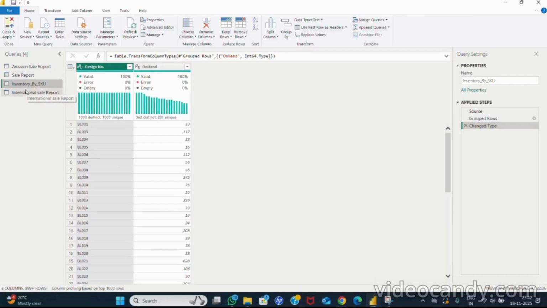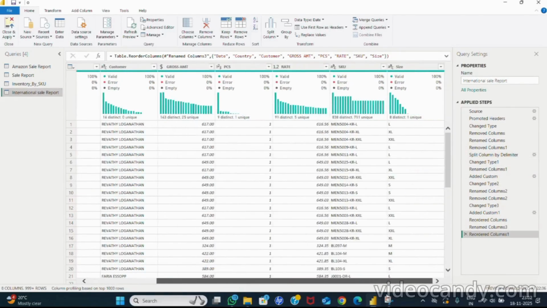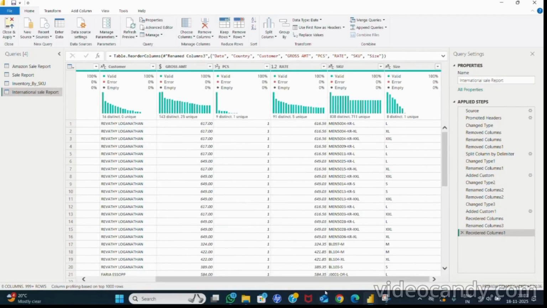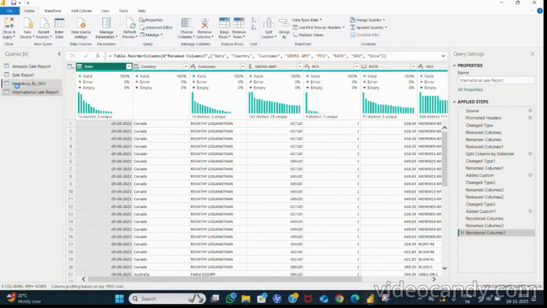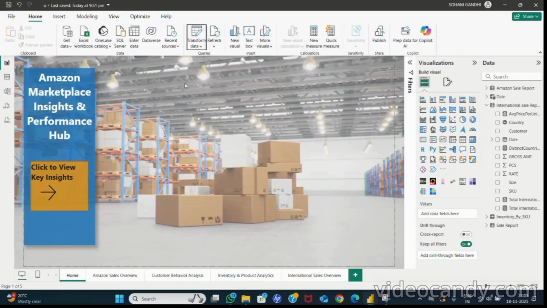As you can see, in every one I have reordered and renamed. Then I even had to split a column for the SKU code, as it was all congregated like that. From that I even derived a design number, which I have used in many of the visualizations, which I'll show you now. So this is my home page that I created.